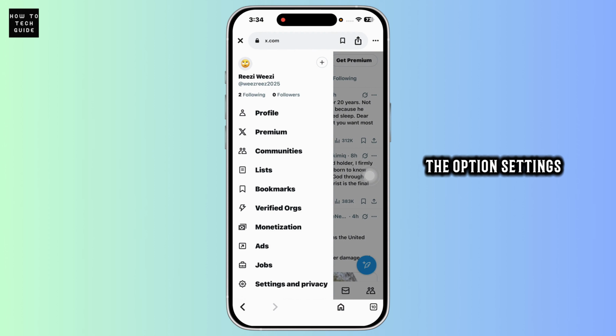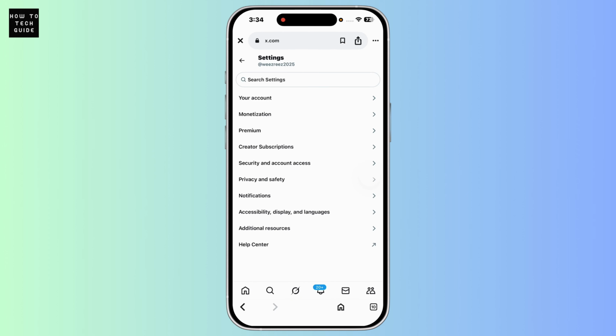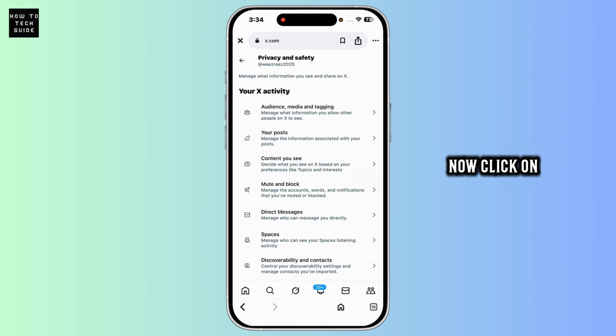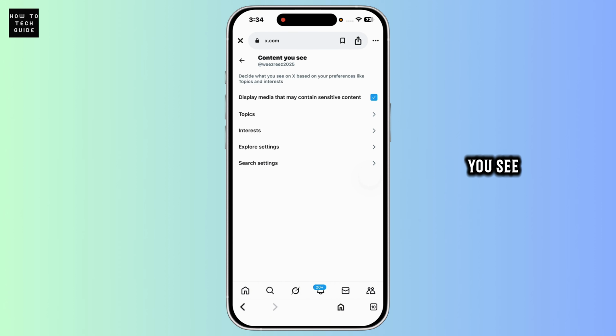Now navigate to the option settings and privacy. Head over to the option privacy and safety. Now click on the option content you see. Check in for the option display media that may contain sensitive content.